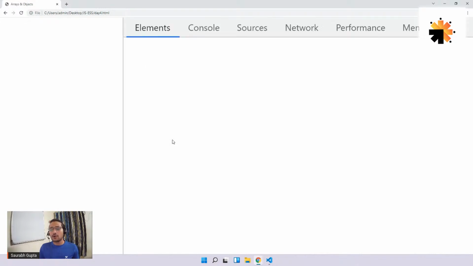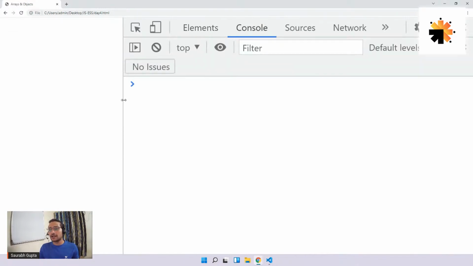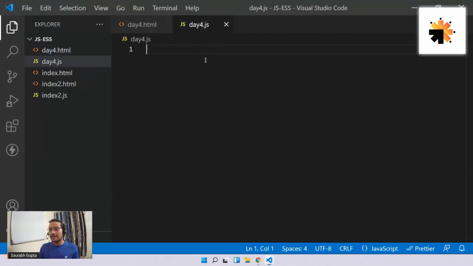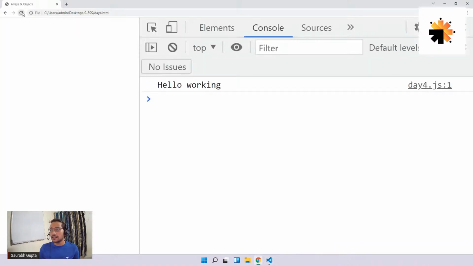Today also we'll be mostly working with the console only. So let's open the console and print something to confirm whether the file is linked or not. Just say console.log hello working. Save it and let's see if our file is properly linked. Here we go, we get hello working. That means the HTML file and the JS file are properly linked.